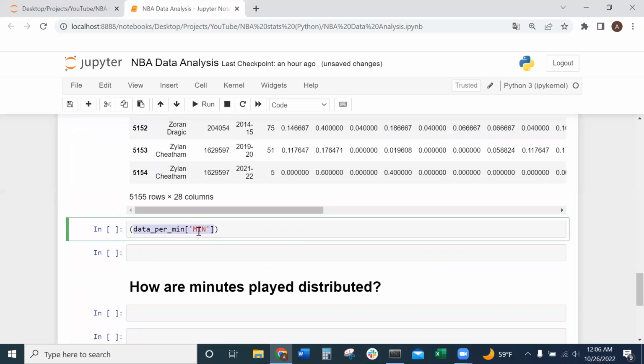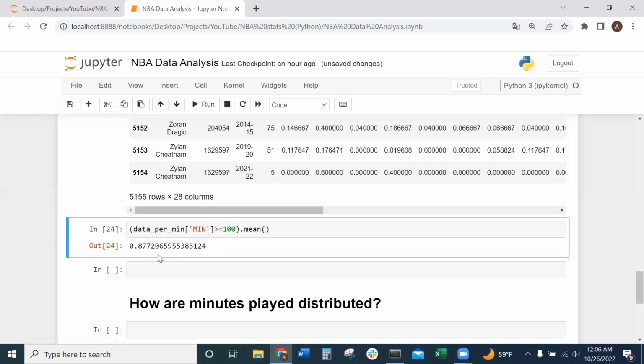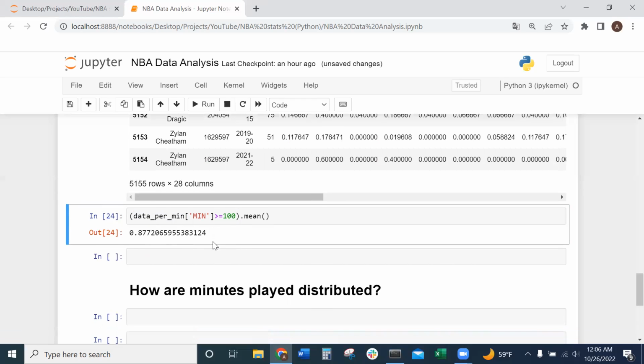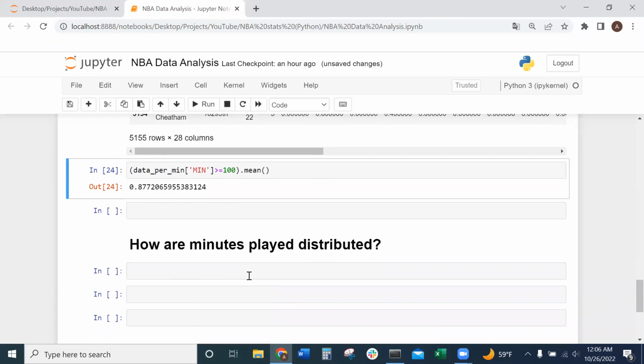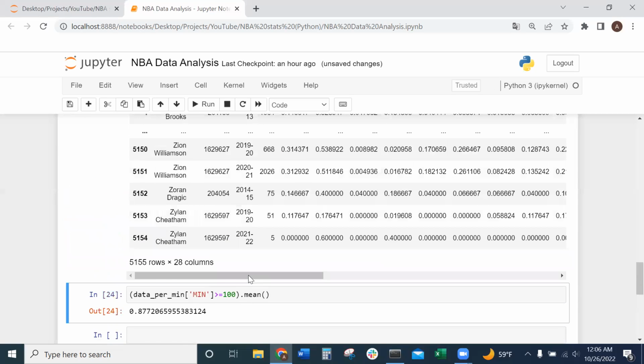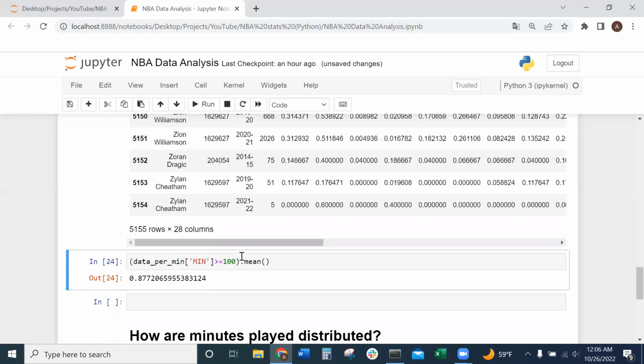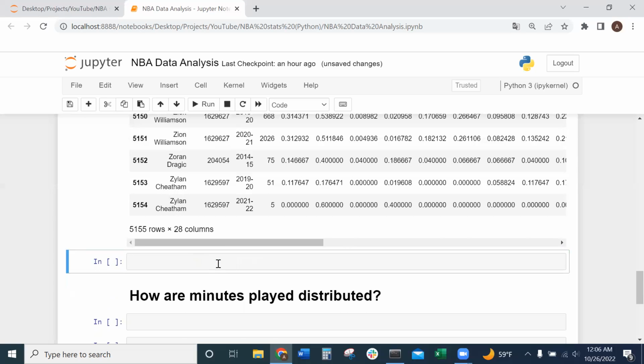So let's find the percentage of players in this data set who played in at least, let's say, 100 minutes in any given full NBA season. So it's only like 88%, which is incredibly low, only 100 minutes and 82 plus games. But again, that kind of goes to show what we're going to see down here in our minutes distribution. Let's change this to 50. Okay, that looks a little bit better. So let's use 50 as our minimum here.